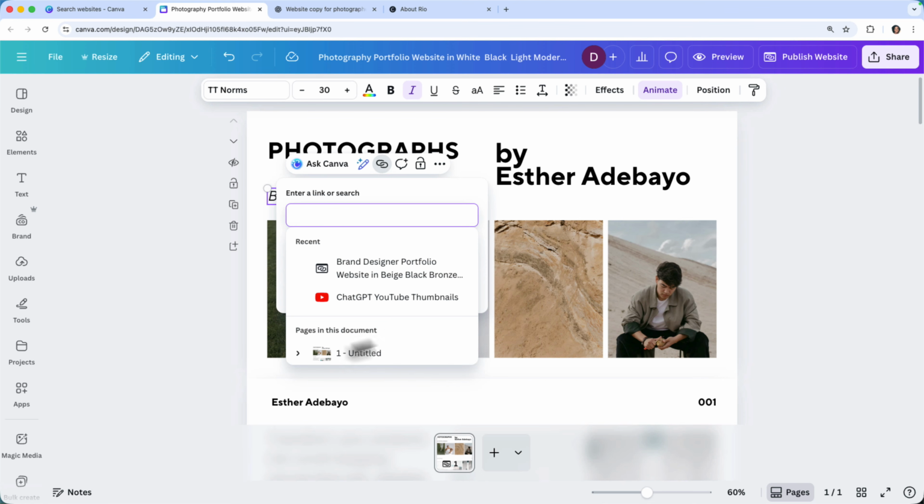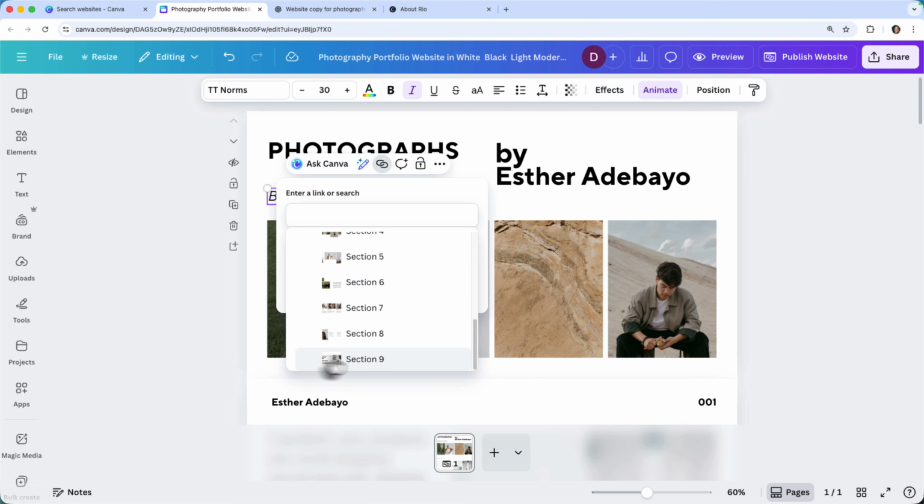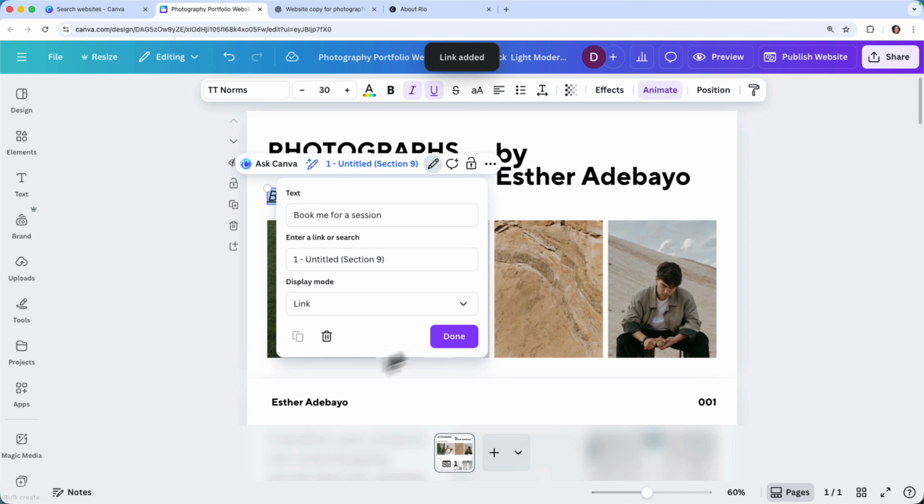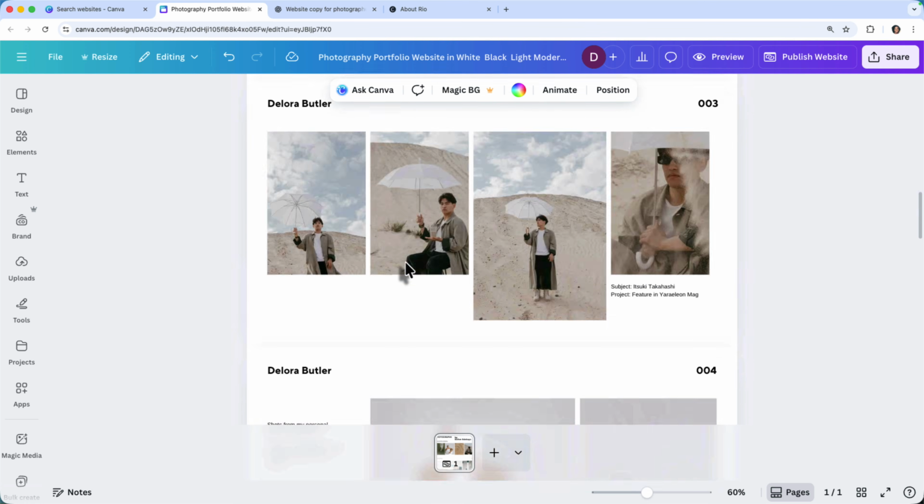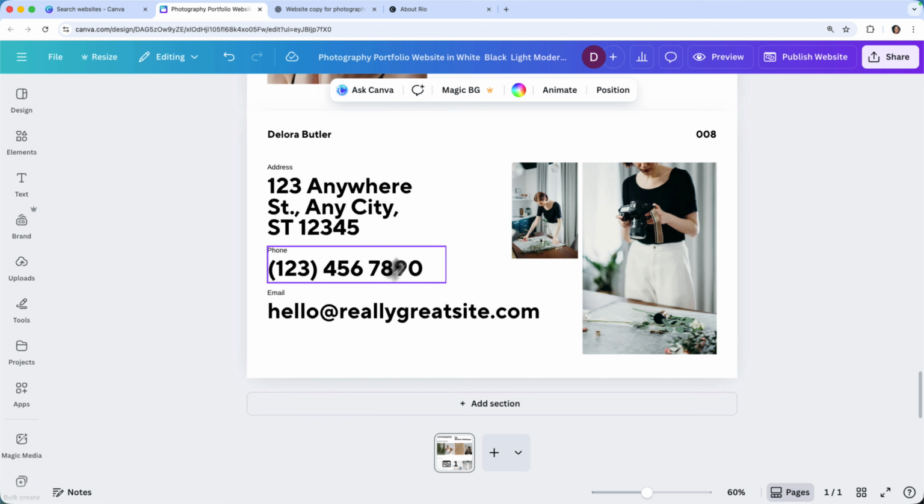So when we want to link, you see there's an option to either link to an external URL or to a page in this document. So we're going to select a page in this document. Each of these pages are called sections, and remember it's the very final section, so I'm going to link it to section 9. So that's about it. Once a user visits this website and clicks on book me for a session, they immediately land in here.